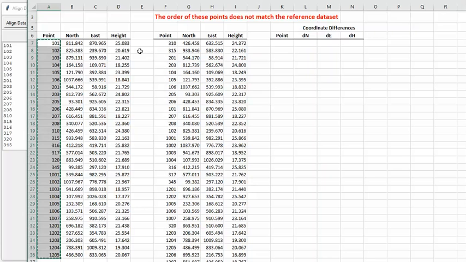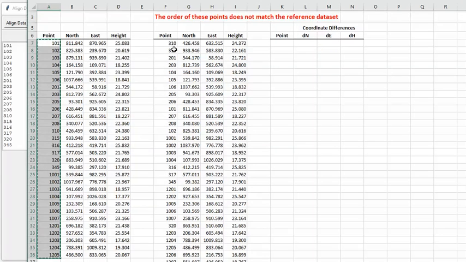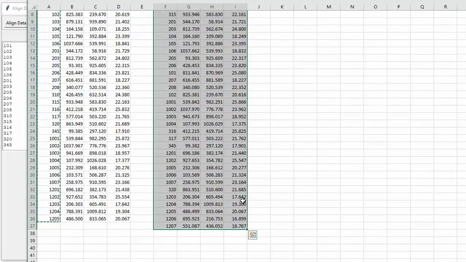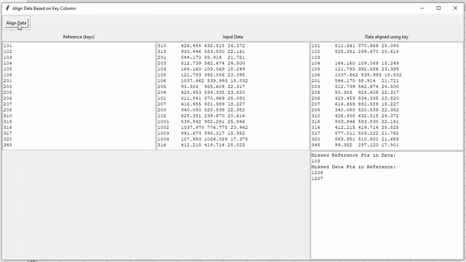Okay, so here's how you use this tool. You put the reference column into this reference text box. Then you put the data that you have into the data box and click Align Data. So now what it's done is not made coordinate differences, it's just rearranged the data according to the reference. And it tells us point 103 was missed, and that's why it's empty here.